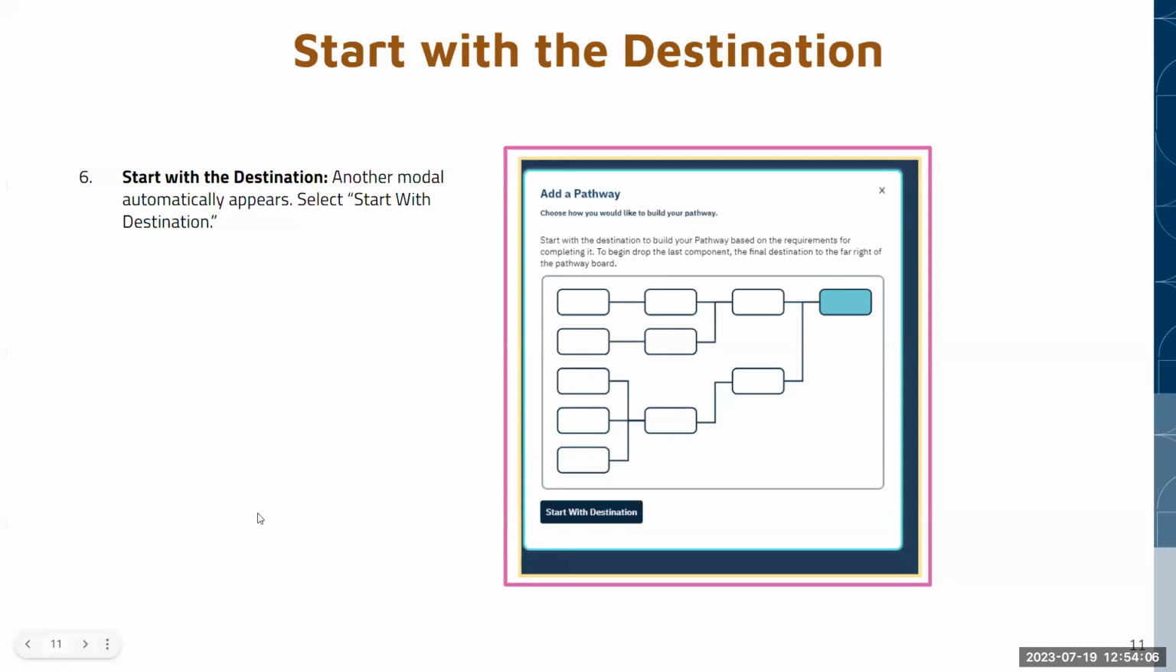Once you have selected data from the registry to start building your pathway, you're going to be presented another modal window automatically, and it's going to show you that you are going to start with a destination. So it's kind of emulating a pathway, and on the far right here in blue, it's showing a destination. So you're going to start building your pathway with the destination.